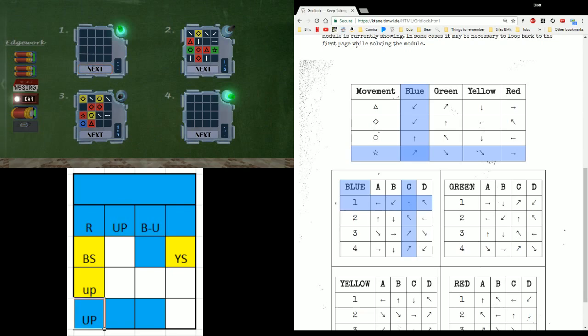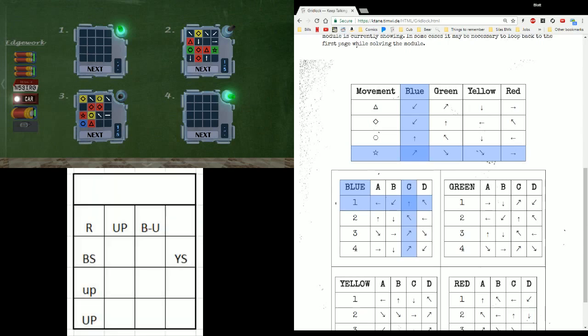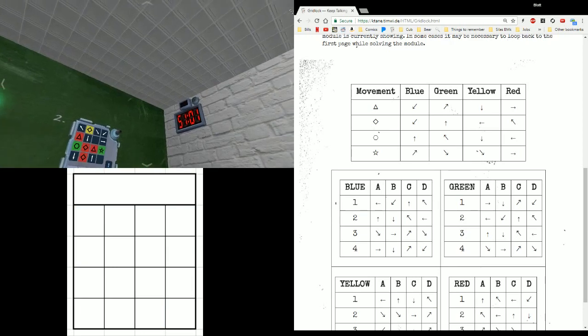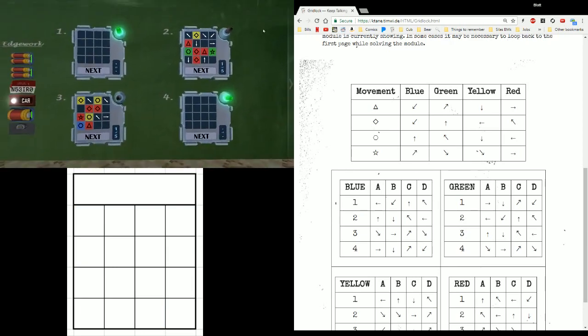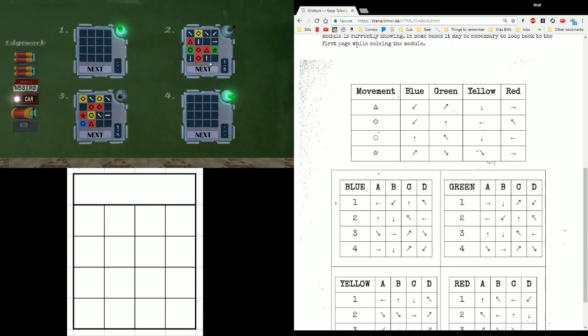Now, let's go through that again. Let's do one more together, because this is not the easiest module to get the hang of, and it is a little bit of a time-consuming one. You saw that one took us a good little while to go over so far. So let's look at number 2.